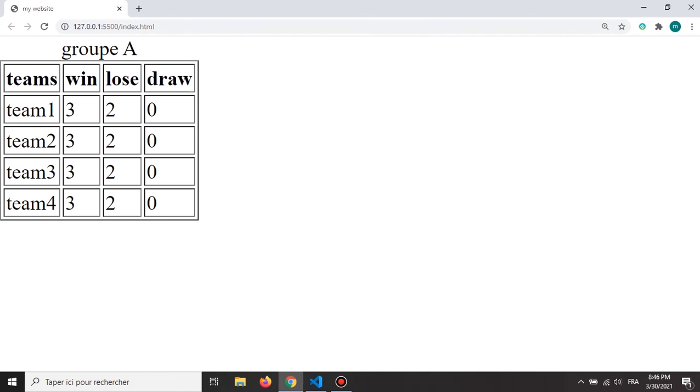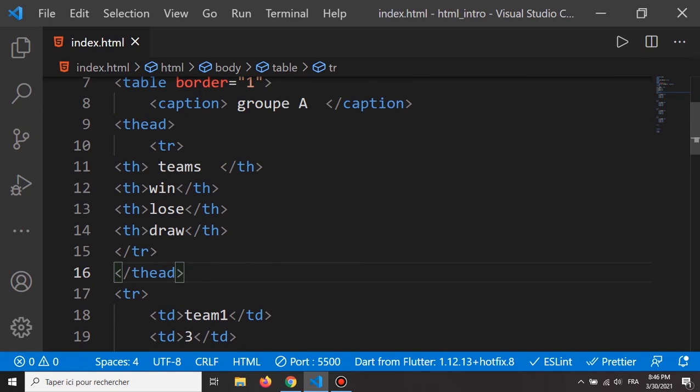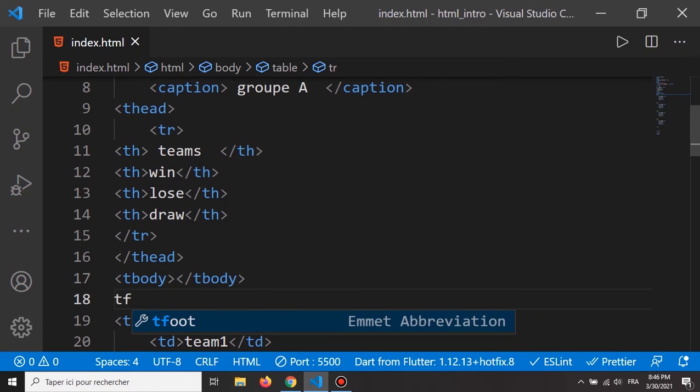And here in the browser we can check that it does nothing, but it just tells the browser that this is the head of our table. Also we have the body and the foot, which does the same thing.